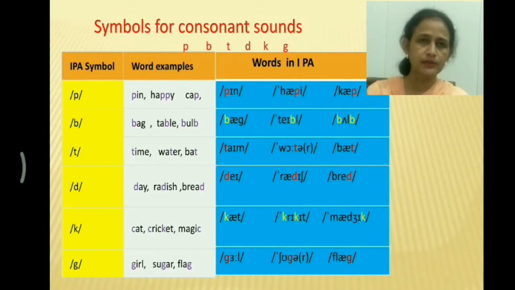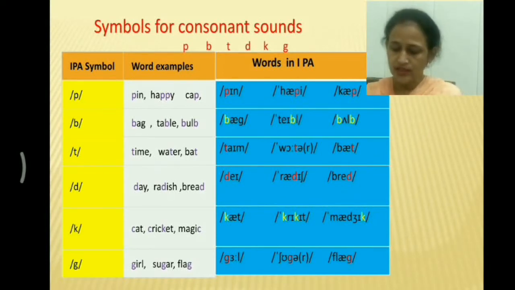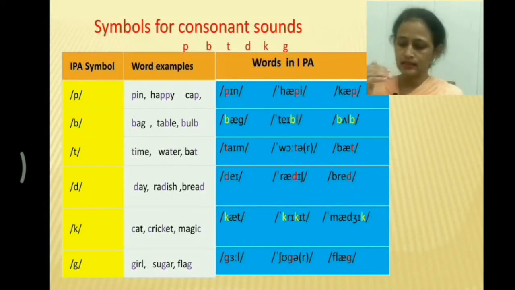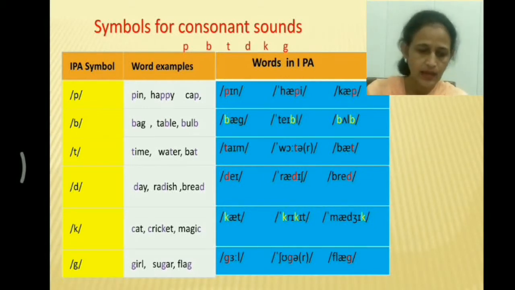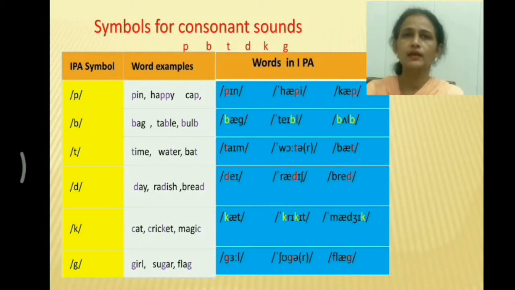The next symbol that looks like the letter K in the English alphabet has the sound K. In this, the back of your tongue touches the back of the roof of your mouth. That is the soft palate. As in cat, cricket, magic. The symbol in IPA that has the sound K has been written in yellow.